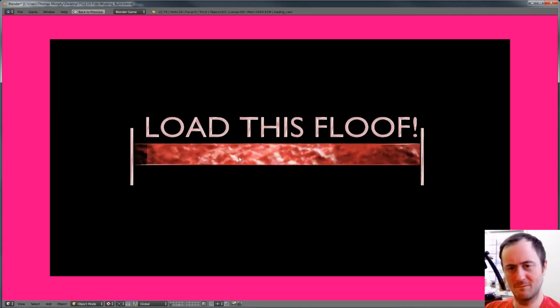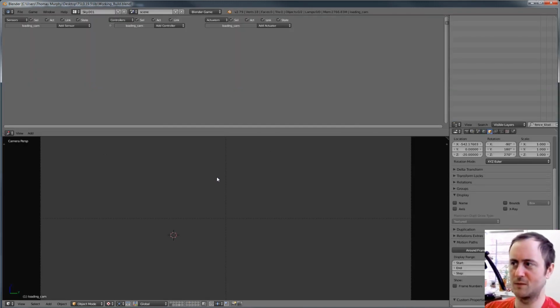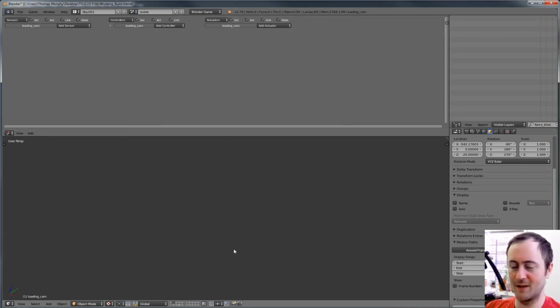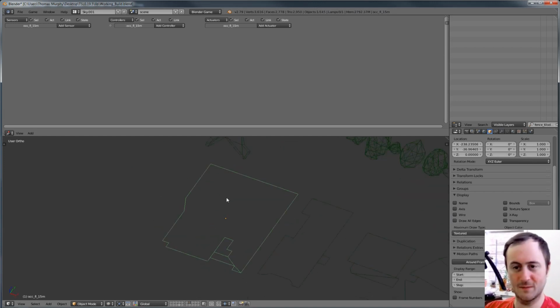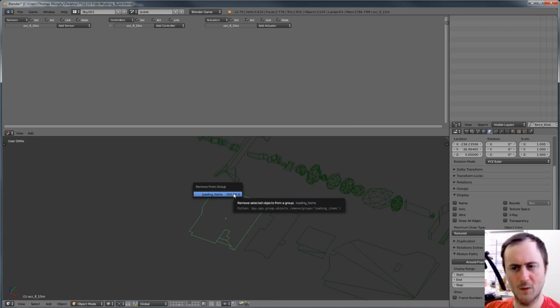It's actually a very simple piece of code that allows you to add a single empty, and then any item that you designate needs to be loaded, you add it to the group loading items. So if I go over to this main scene over here, you'll see all these items just lined up, and each one is part of the group loading items. So loading items need to be loaded, and that's it.